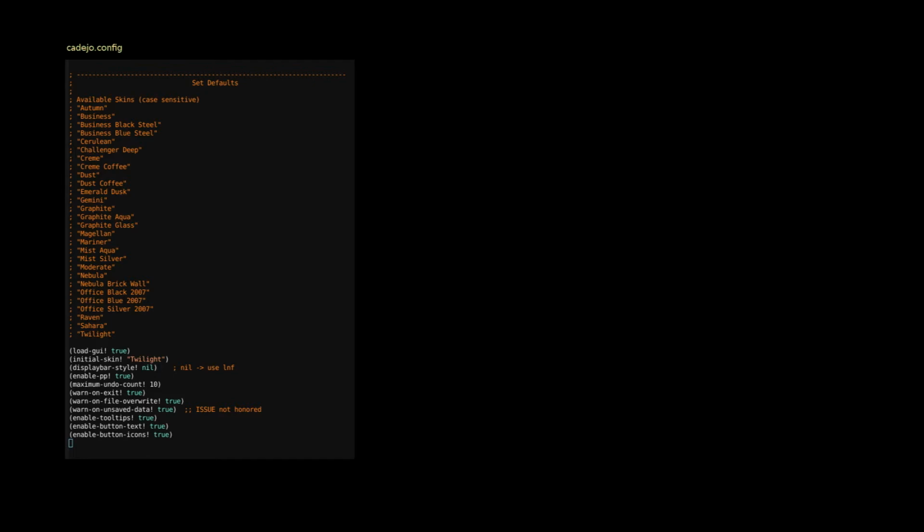Most of the config values are self-explanatory, but two are related to the initial look of Cadejo. First is the initial skin value, which must be a string and must exactly match one of the available skins listed in the comment section above. The second value is the display bar style.